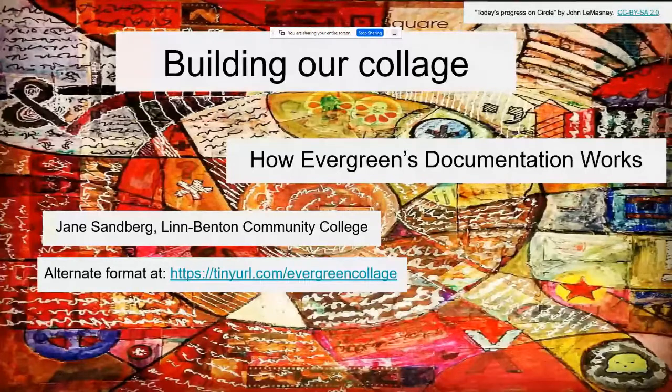I got really excited about this collage idea, and each of these slides does have a collage on it. Those are openly licensed collages that I found on Flickr. In the top right-hand corner of each slide, it gives you some of the metadata and the licensing information about the collage that you see in the background. For example, this collage is called Today's Progress on Circle by John Lemazny, and it's licensed under the Creative Commons Attribution Share Alike license.